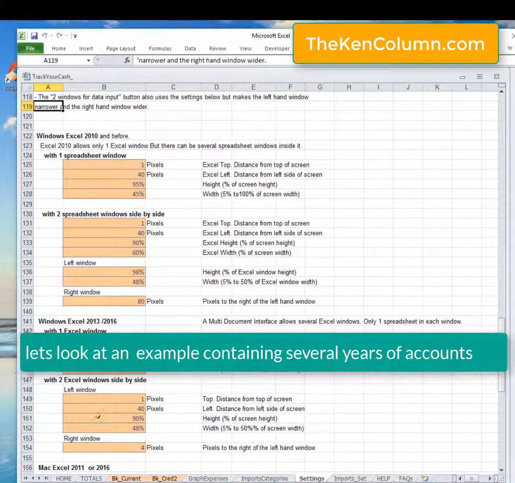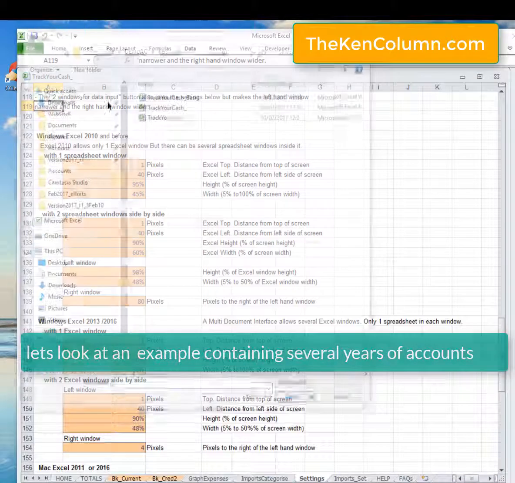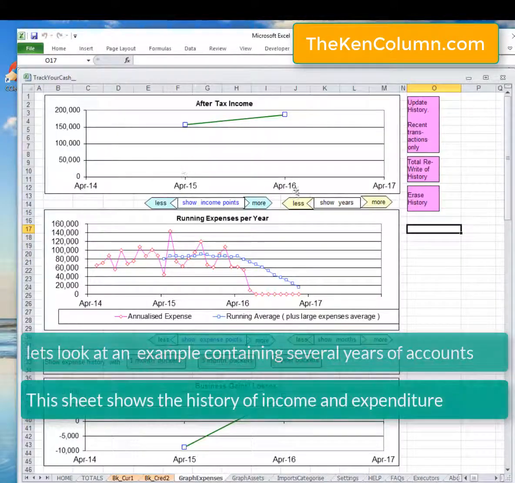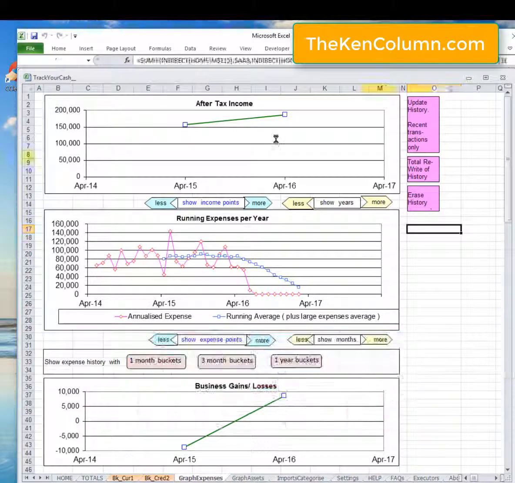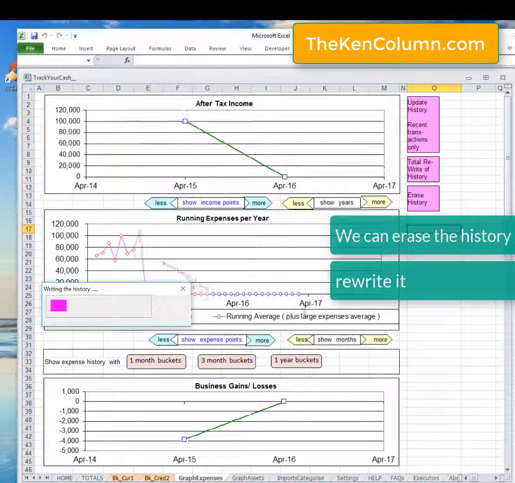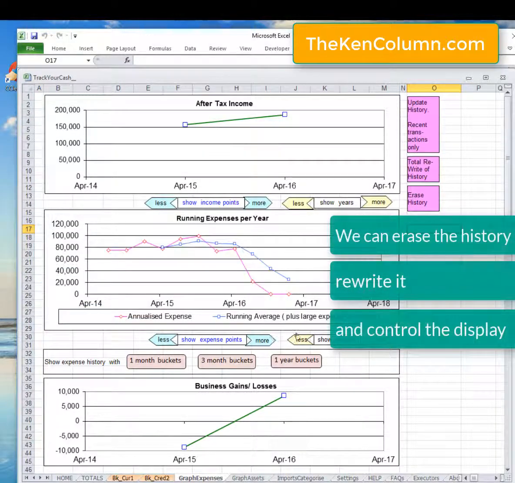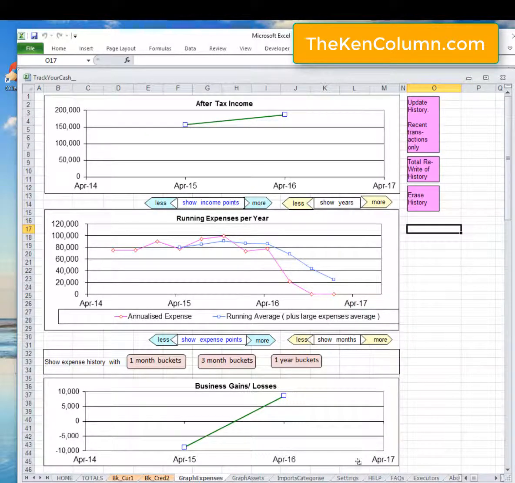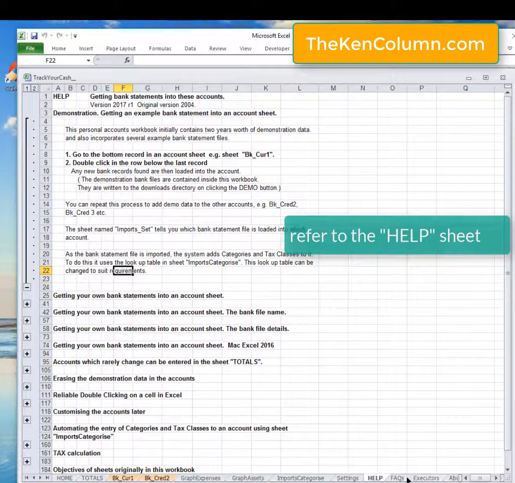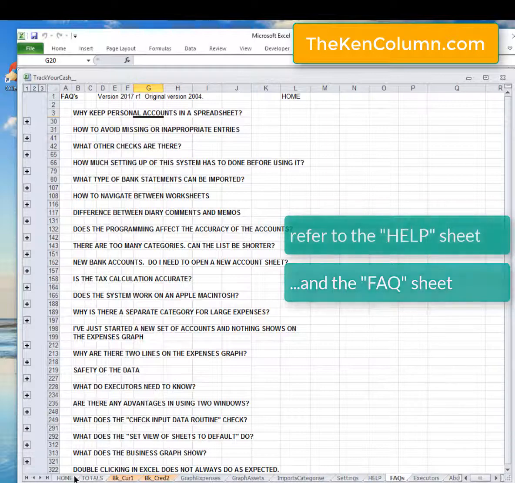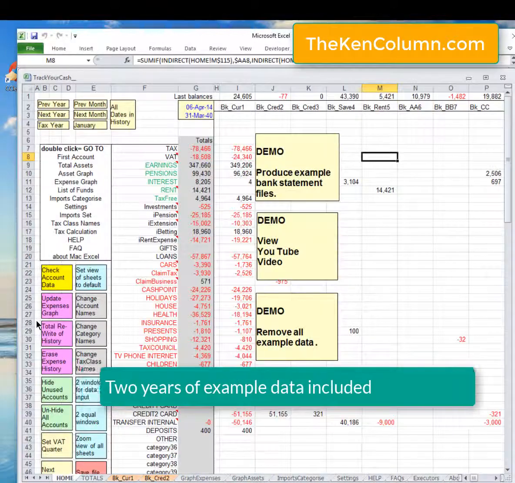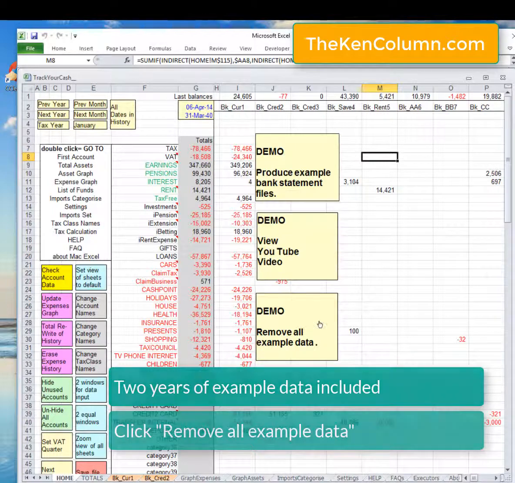Finally, let's look at a cash tracker spreadsheet containing several years of bank statements. This sheet shows the history of income and expenditure. We can erase the history, rewrite it, and control the way it is displayed. There are many other features in the system. Refer to the help sheet and the fact sheet. The full version comes with 2 years of example data. Click the Remove All Example Data button and you are ready to go.